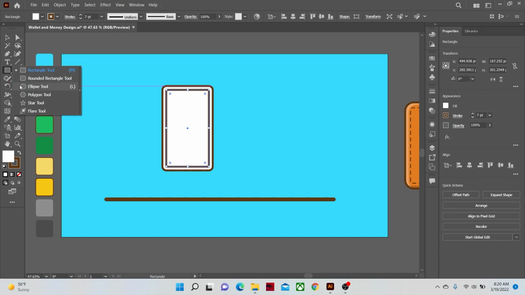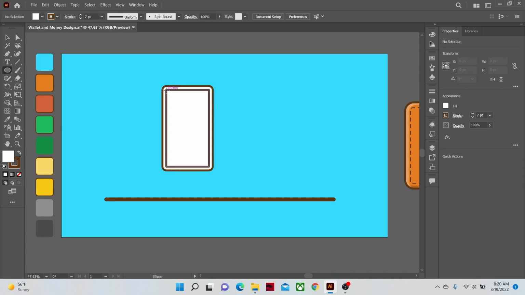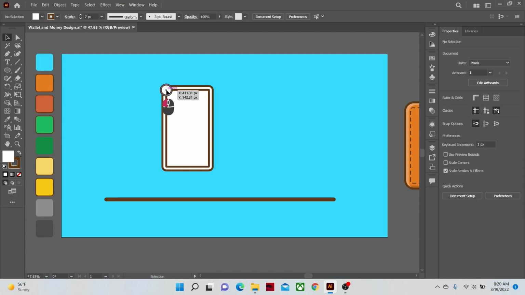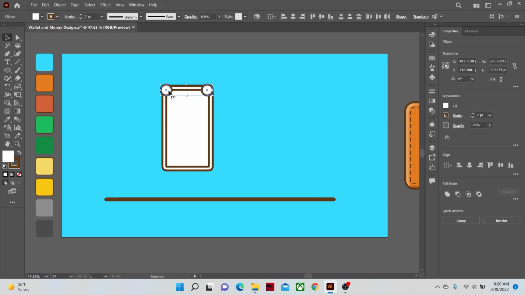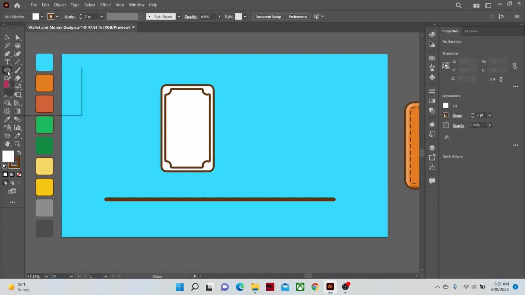Select the ellipse tool and make small little circles on the four corners of the inner rectangle shape. Now cut the small circles from the rectangle with the help of the Shape Builder tool. Now make a circle shape.